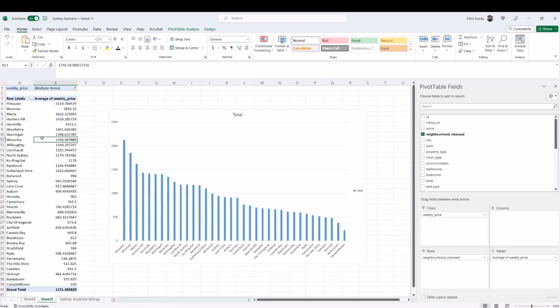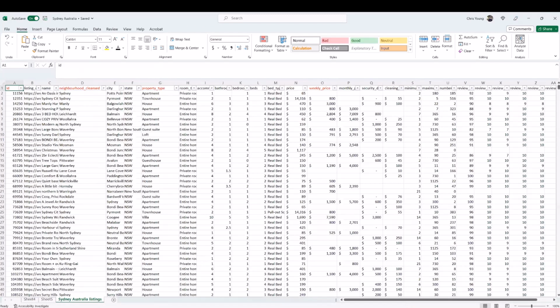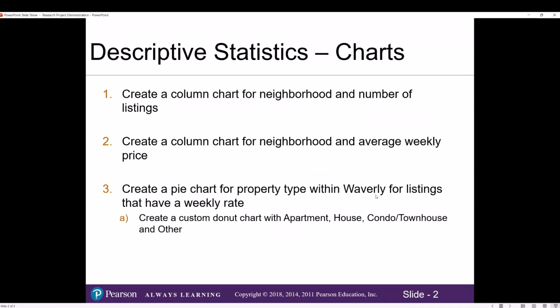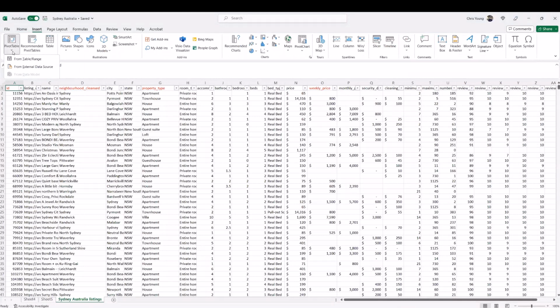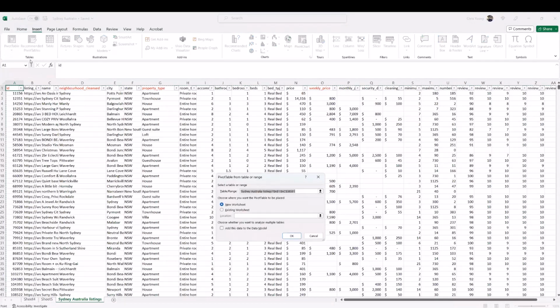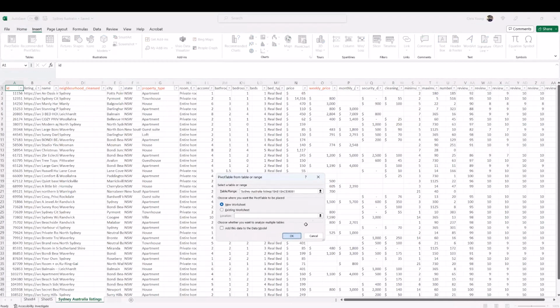And so I'm going to stick with Waverly for my potential market for this boat rental business. So we're going to go ahead and create a pie chart here. If I go back to my slides, create a pie chart for property type within Waverly for listings that have a weekly rate. You saw me do that with the second chart. So we're going to start from scratch here, just so you guys can see it over and over again. And so I say create pivot table here.